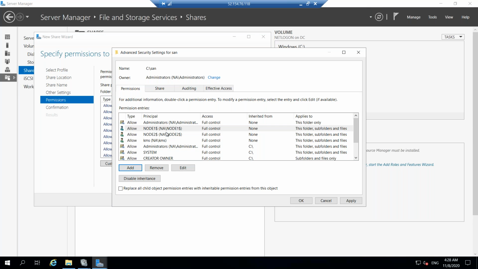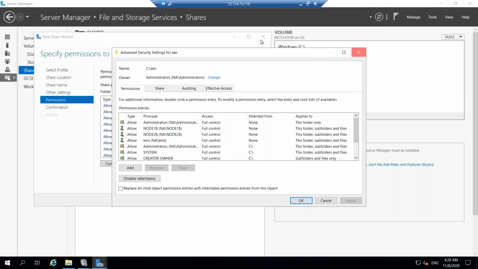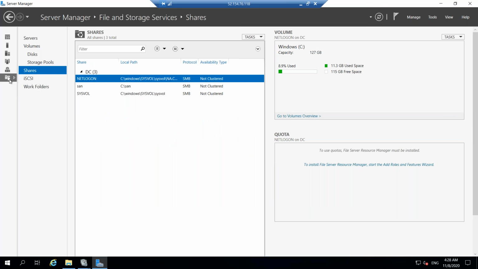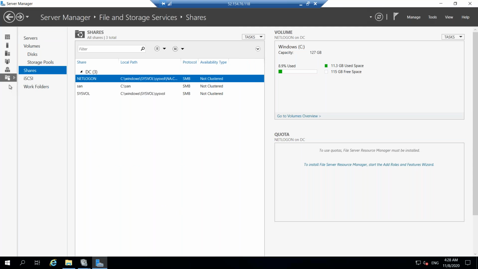Subbu, to open this file store, where did you go now? No, I just went to the iSCSI only. Okay, go to iSCSI. On top we have the sharing, right? Click on sharing. Go to the task. Click on new share.